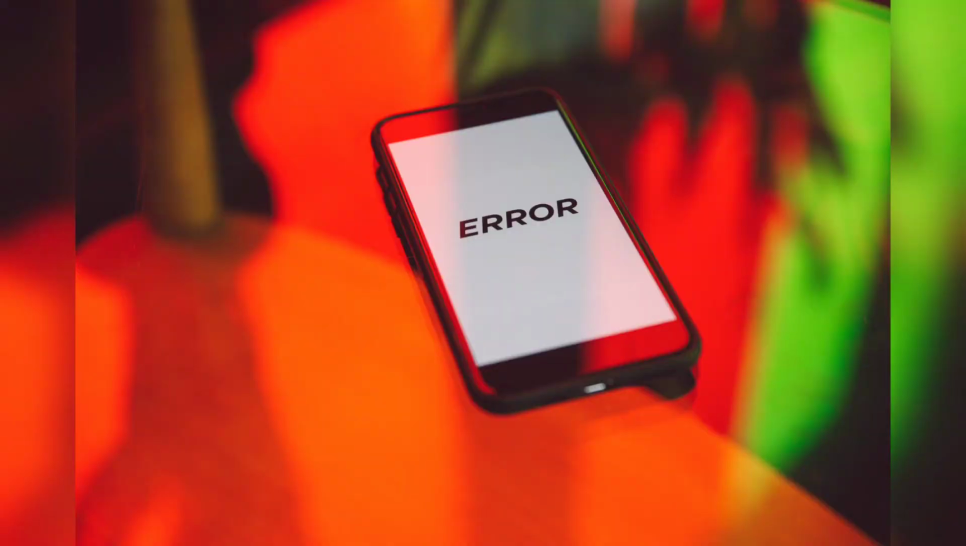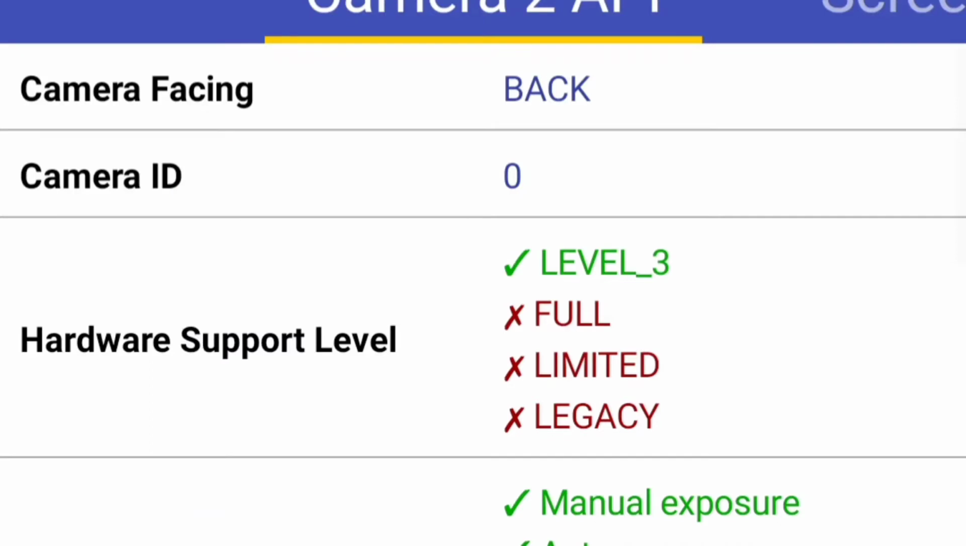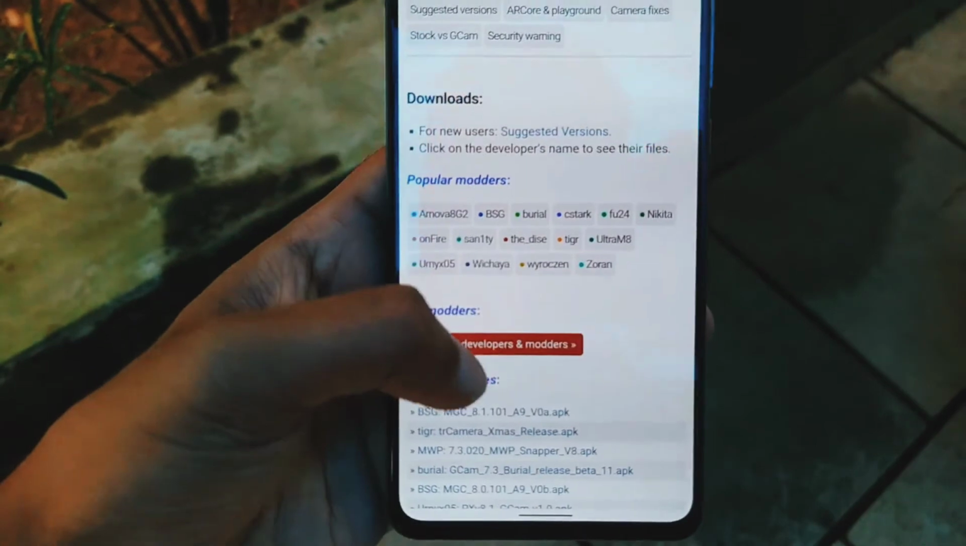You can check the compatibility using apps like Camera 2 API Probe from the Play Store. If it shows full or level 3 support, there is a chance that a working build for your phone can be found from this website.